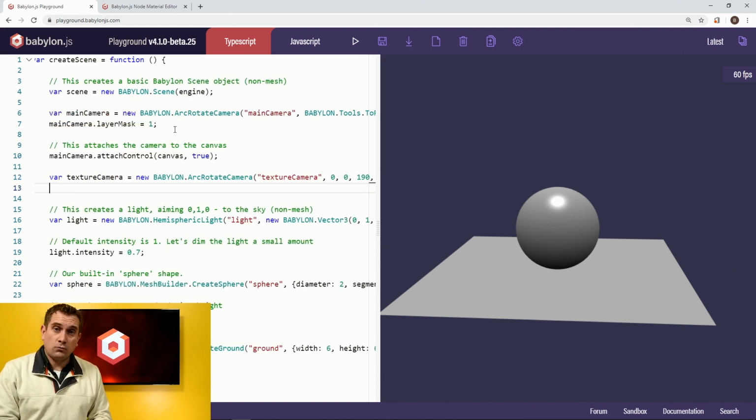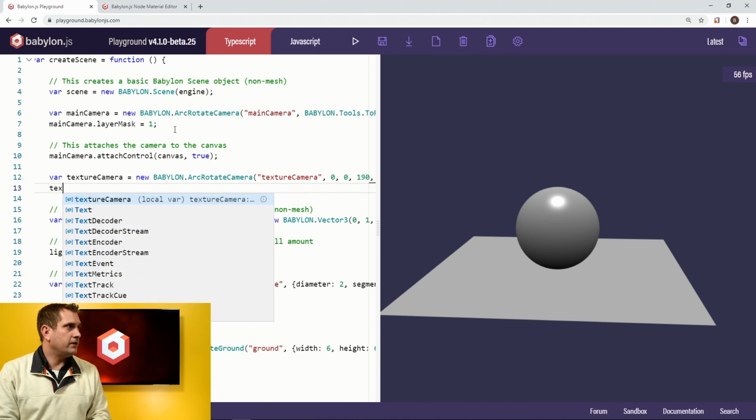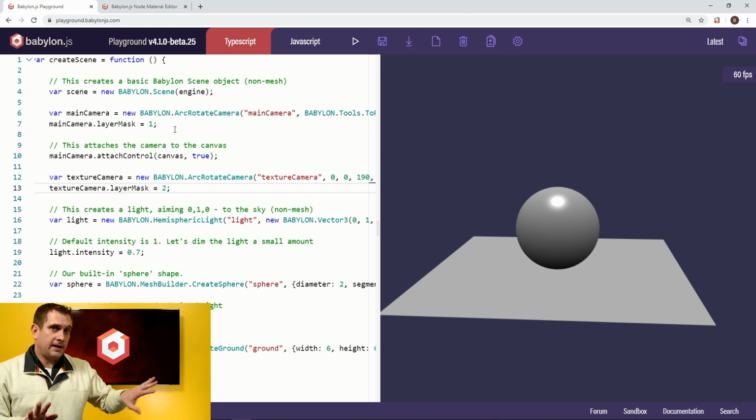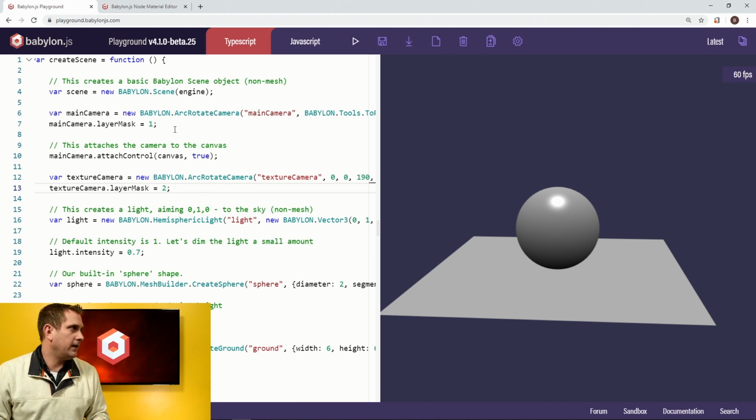I do, as I mentioned, want the texture camera to be associated with a different set of information. So we're going to say texture camera dot layerMask, and we're going to give this one a value of 2. So now the main camera is on one, the texture camera is on the other, and the two shall not see what the other one sees so long as we assign things to those particular layer masks.